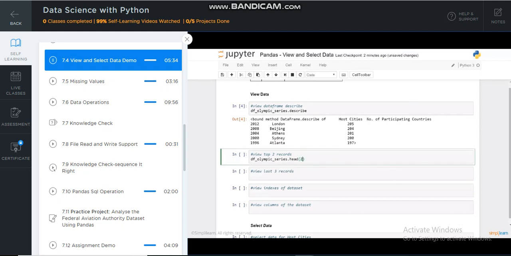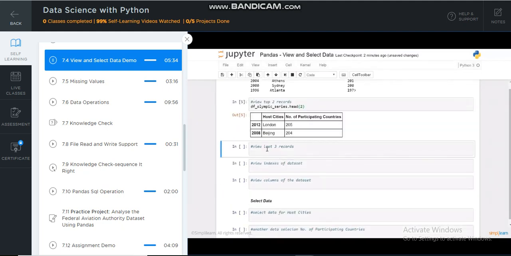This function is useful while working with large datasets. Next, let's view the bottommost records. This can be done with the tail method. To view the last three records of the data frame, type df Olympic series.tail 3.